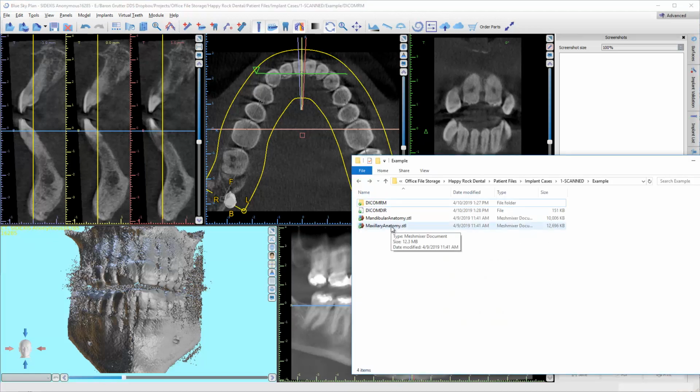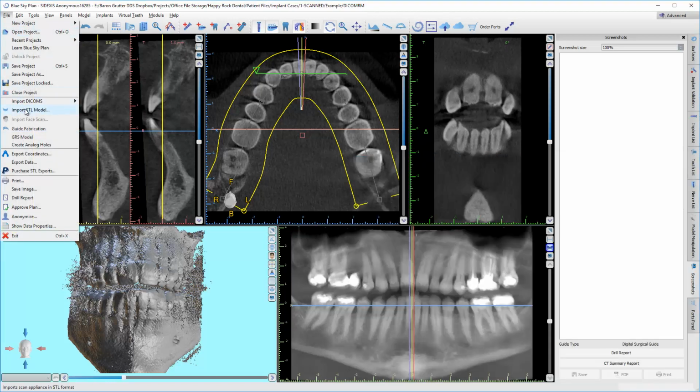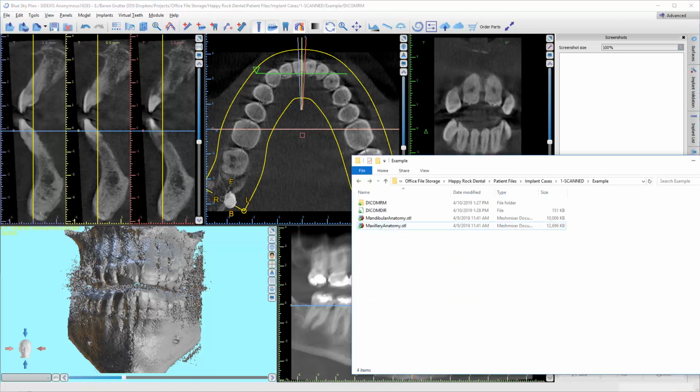So I'm just going to grab this maxillary STL, and before I do that, you can also come up to File, Import STL Model. You can do that. You do not need to if you just have this little folder already open. Drag it and drop it.